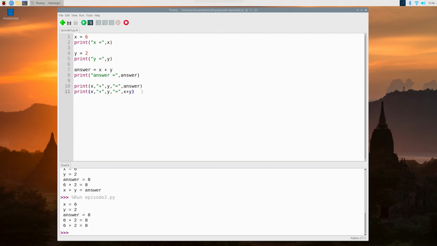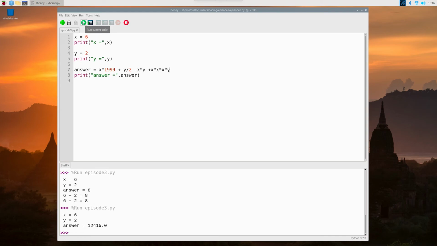So obviously the good thing about Python and computers in general is that they're very good at sums. So you can pretty much do whatever you want here and it'll give you an answer. So let's see if we can do something a bit more complicated. X times 1999 plus Y divided by 2 minus X times Y plus X times X times X times Y. And if we run that, it'll give us an answer. But as you can see, it kind of doesn't really matter how complicated the sum is. It can pretty much handle it.